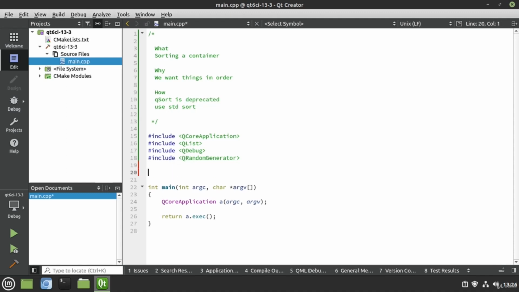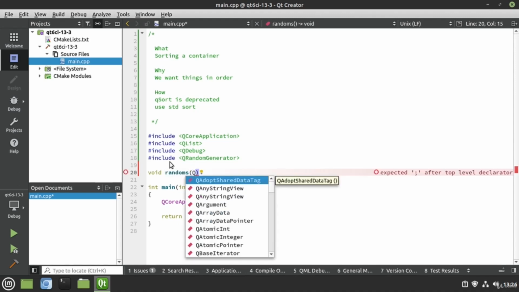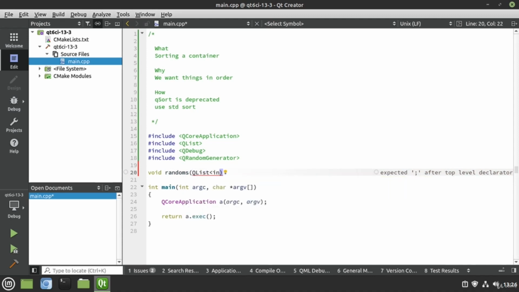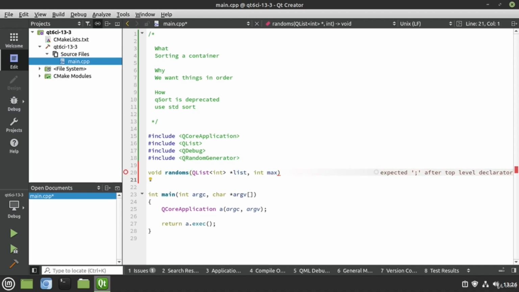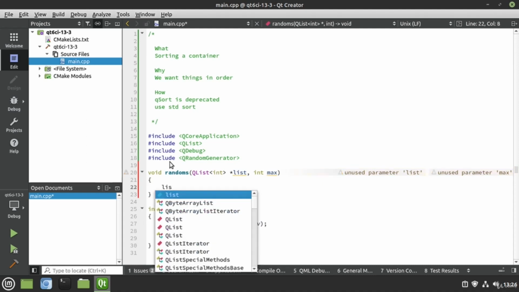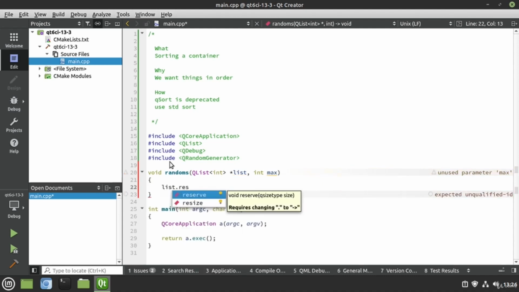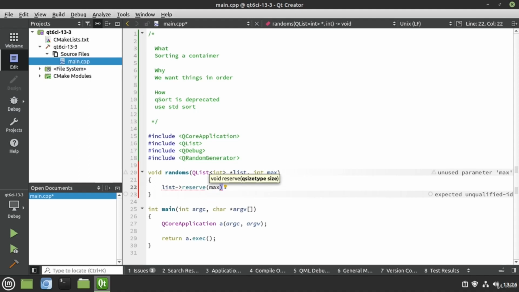So let's go ahead and make a function. We're going to call this randoms. It's going to take a QList of ints, and let's call that list with a max amount. And we're just going to make some random numbers. This is the beautiful thing here. We're just going to make some random garbage and then try to sort it out. And I'm going to reserve the maximum amount.